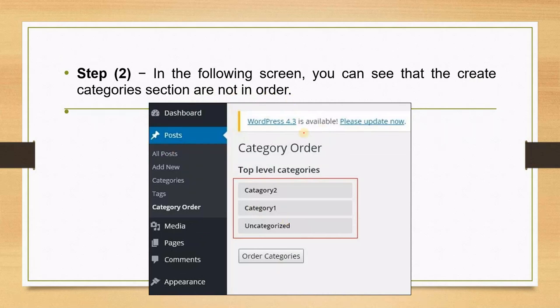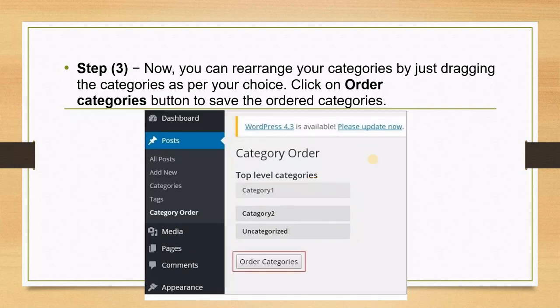in the following screen you can see that the created categories are not in order. Like here you can see uncategorized, category 1, category 2. Okay, so if you want to arrange these categories, just click on order categories. You can rearrange your categories by just dragging them. You can simply drag one up above and drag another down. And at last you just have to click on order categories.